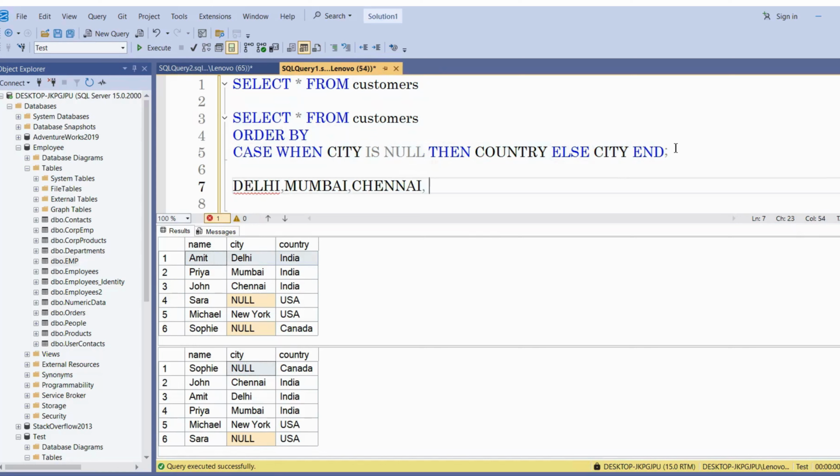And then for Sarah, we don't have the city name. We have a country name, USA, then New York, and then we have Canada. So this is the output of this statement. If the city is null, it is taking the country name. If it is not null, it is taking the city name. Now we have Delhi, Mumbai, Chennai, USA, New York, and Canada.